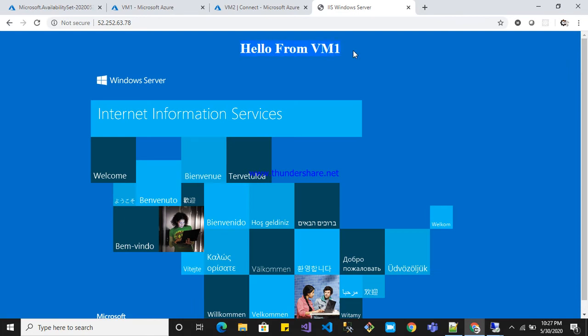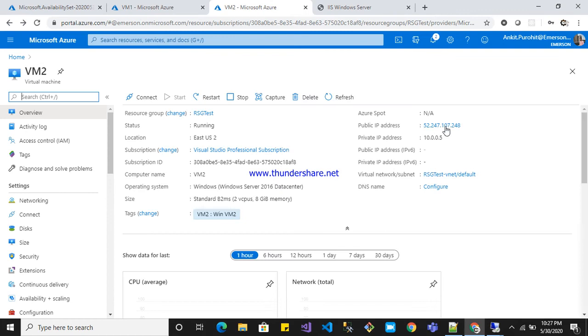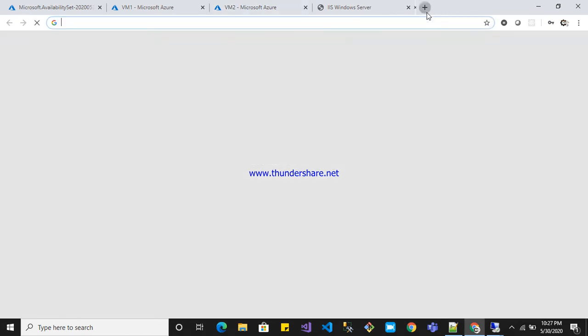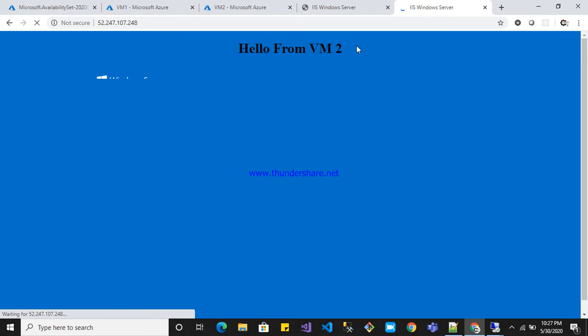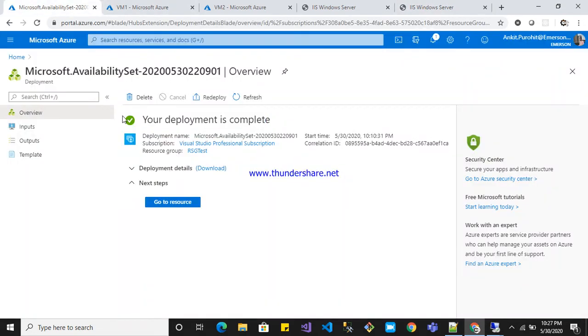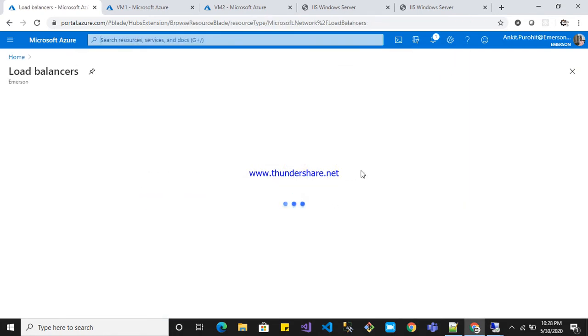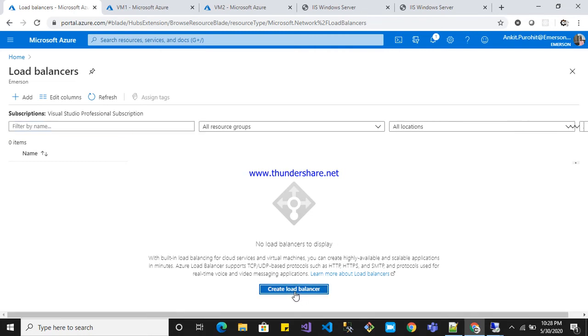So this is my virtual machine 1, and for virtual machine 2 do the same activity, copy this IP address and paste it into the browser. So this is my virtual machine 2. So our virtual machines were successfully created on Azure. Now let's come to the main point, load balancer. We will create a load balancing service. Just type here load balancer and press this button, create load balancer service.